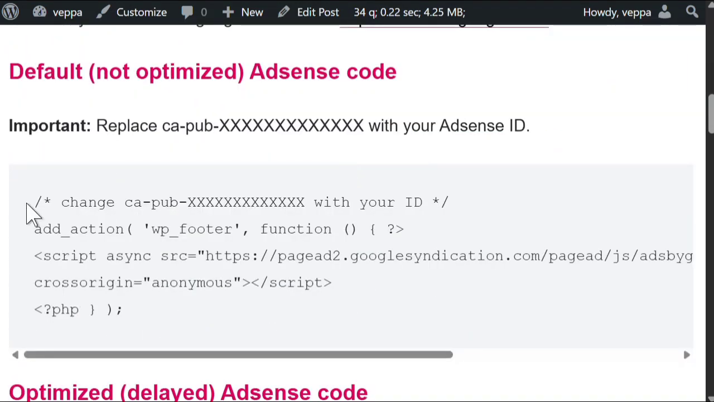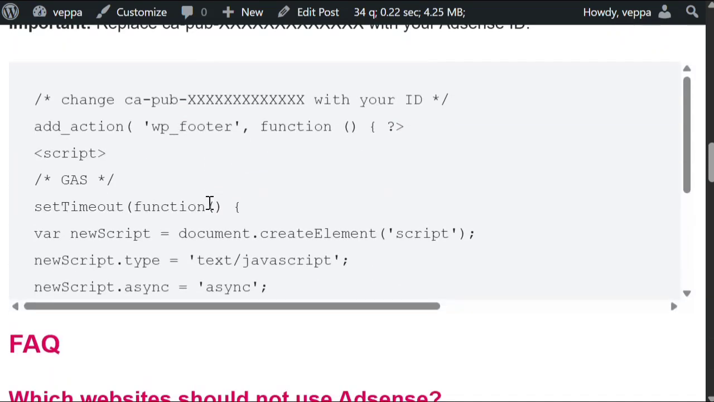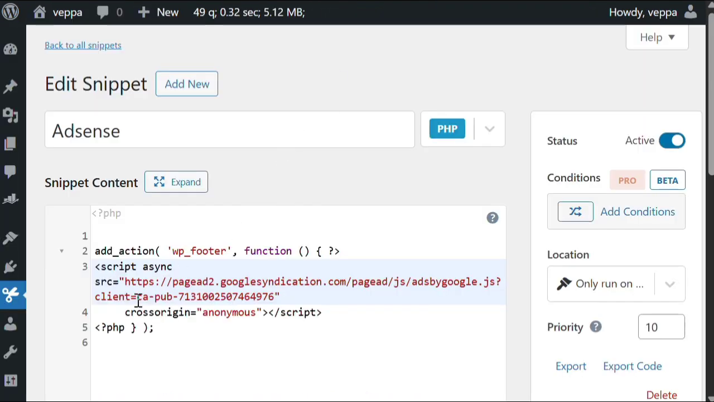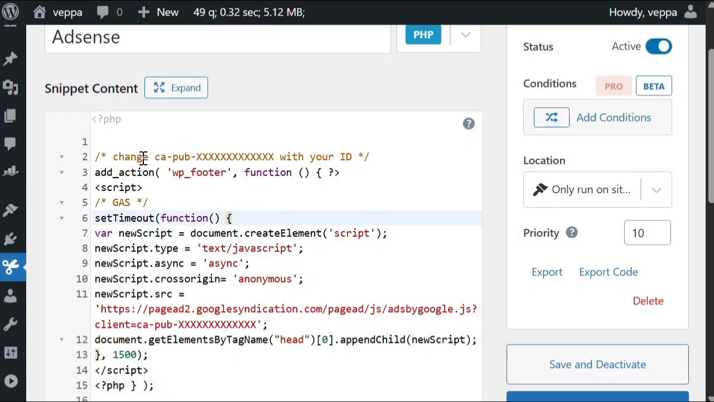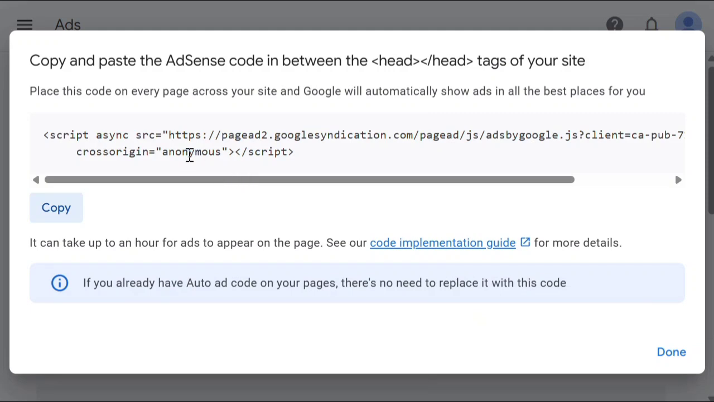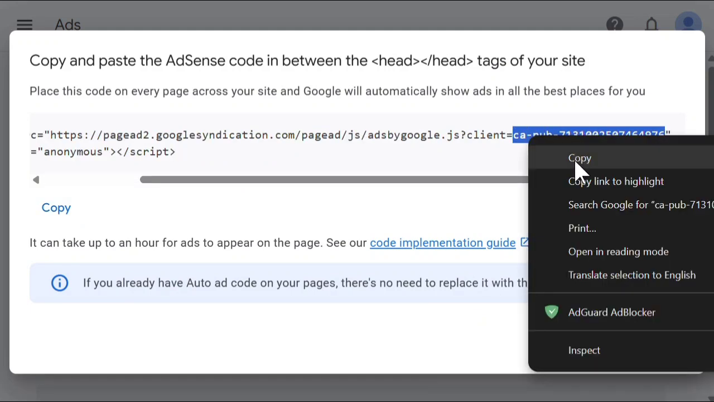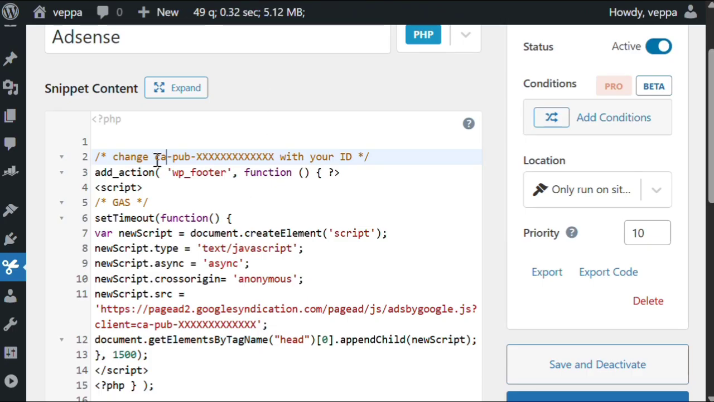And this is default version of Google Analytics. And here is optimized version. Let's copy it. And paste it here. So once we pasted code, you see this placeholder. This should be replaced with real Google Adsense ID. So navigate to AdSense code and copy this ID, then paste it here.